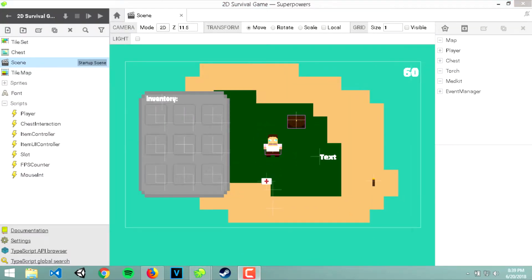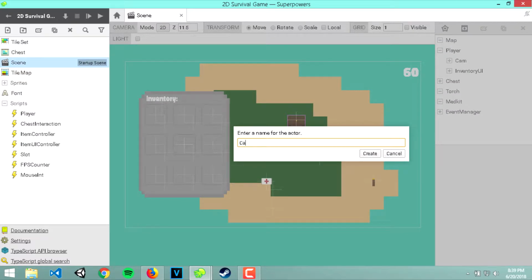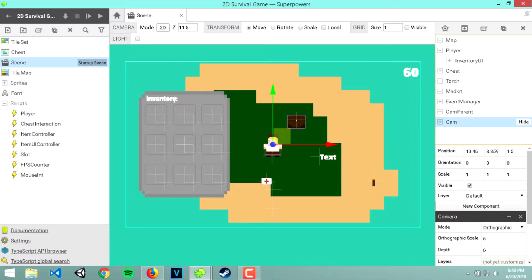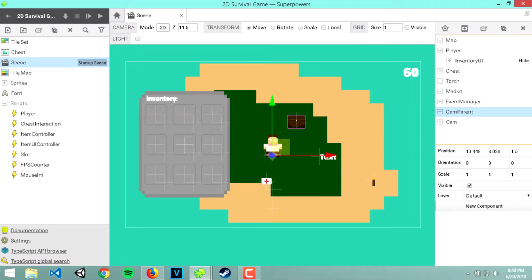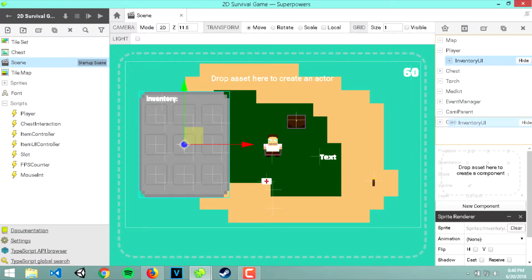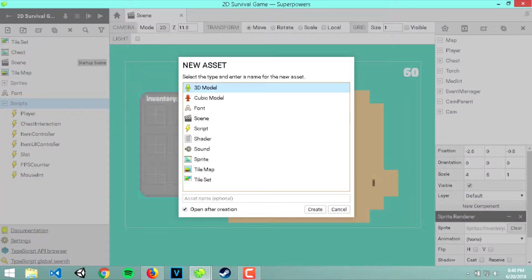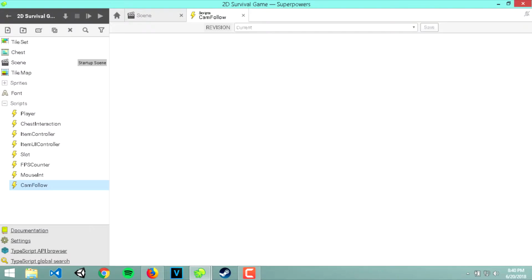Alright, so the first thing we're going to need to do is create a new actor, which will be called the cam parent, and then you can go and unparent the camera from the player, and we can take the inventory UI and just parent that to the camera. And then next we're going to need to create a new script. Let's call it cam follow.